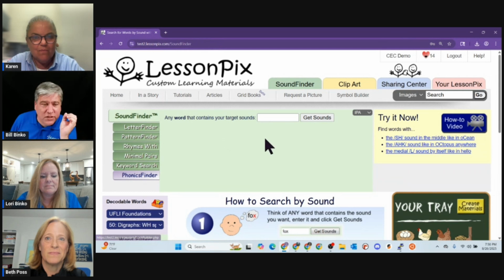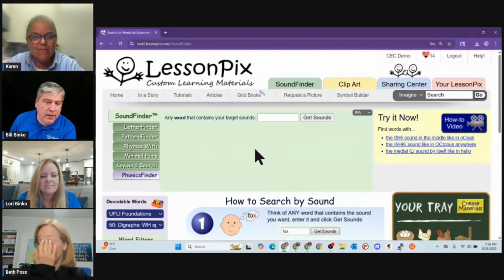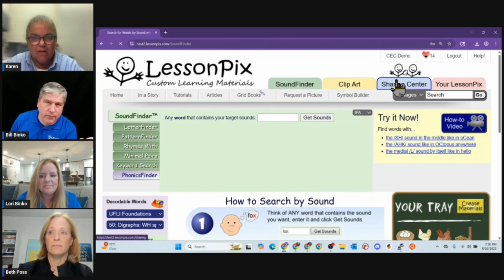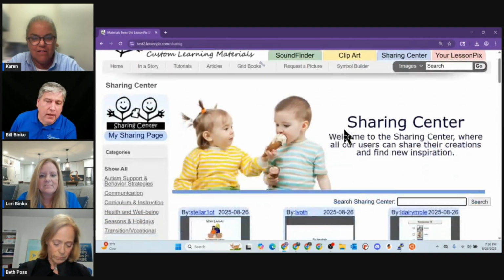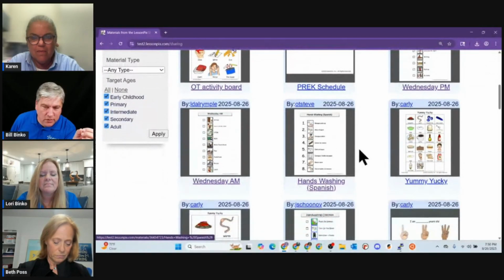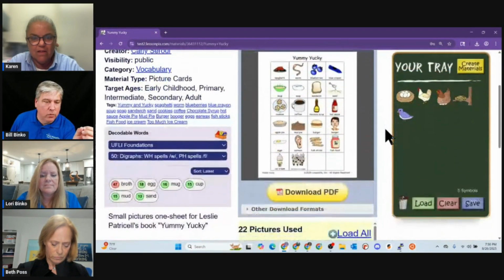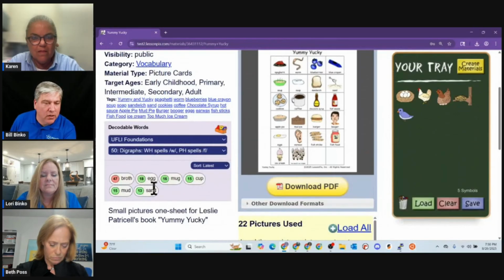And you'll notice that this is just embedded everywhere in LessonPix, right? So you'll see this little icon, this little toolbox. It's everywhere. If you're in the sharing center and you go look at a material and it's yummy and yucky, right? The words they can read at 50 are going to be called out. And these are the symbols in there that have words and keywords that they've been taught to read at lesson 50. They've been taught to decode. Sorry, Karen.